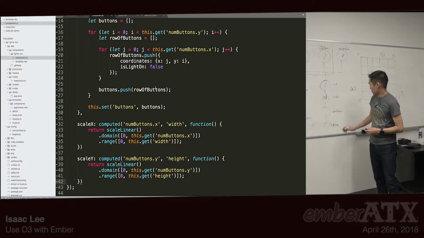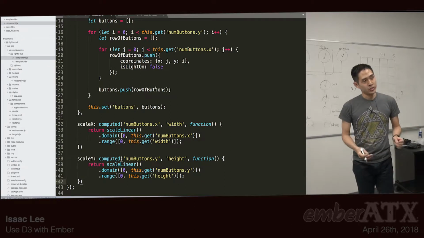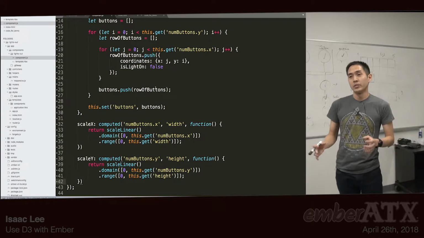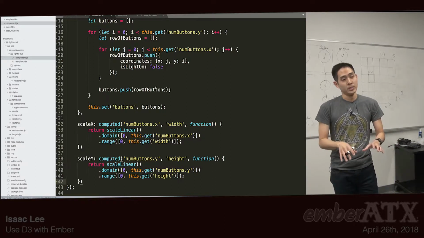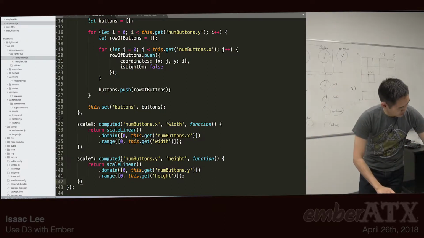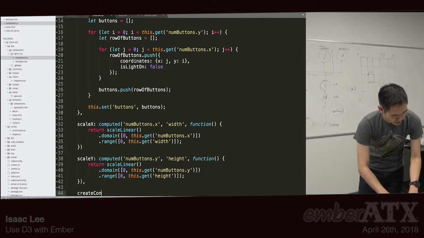Okay. So the next step is to create the container. I'm going to create a container in SVG. So SVG container, much like a div container, it allows you to reserve space on the DOM so that you can insert D3 elements inside. The way we create the container is as follows. So I'm going to create a method called create container.